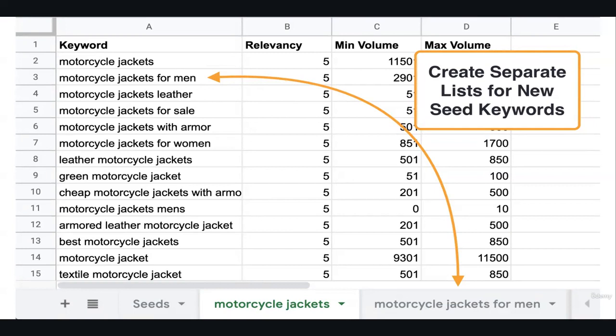All right. So for example, let's scroll down to cheap motorcycle jackets for armory, right? On the minimum, this gets searched 201 times a month, and on the high end, 500 times a month. So this is the average, right? This is some really, really good information. It shows you how many times this phrase is getting searched in the search engine on a monthly basis, right? So there's obviously demand there.